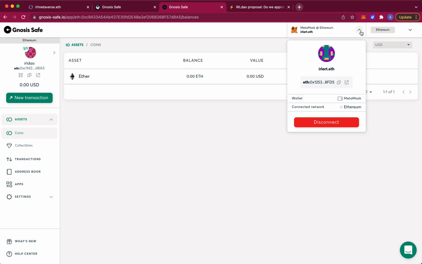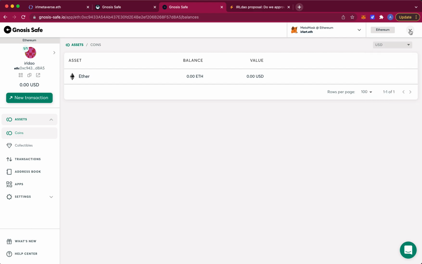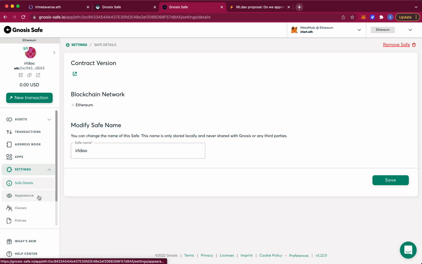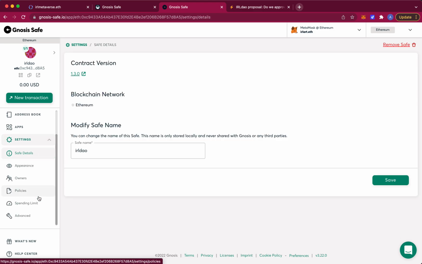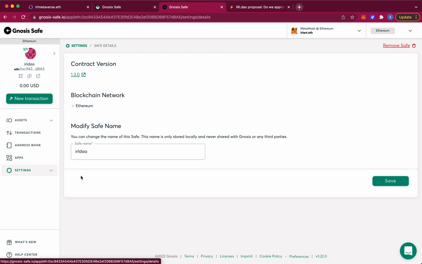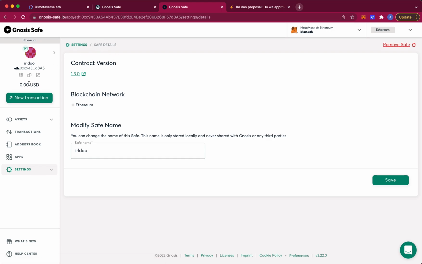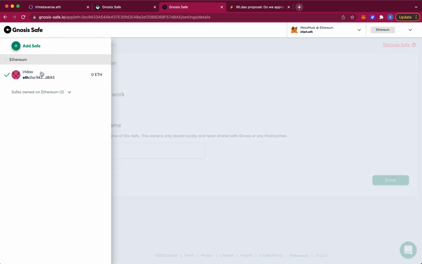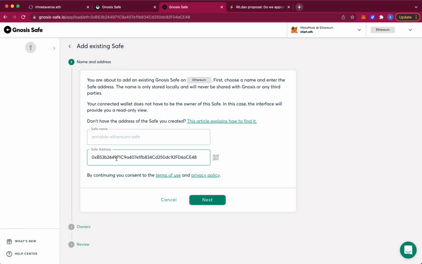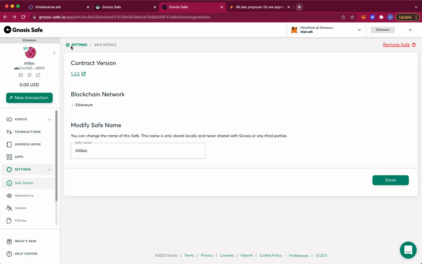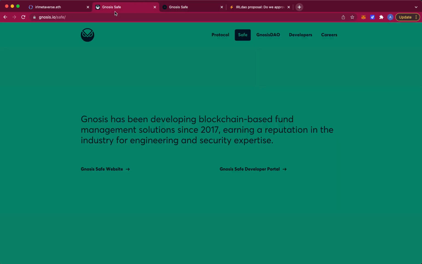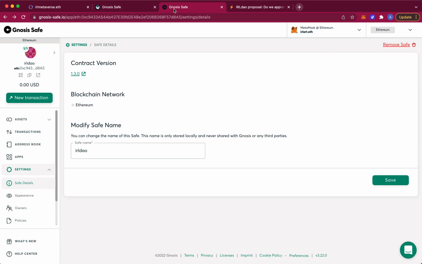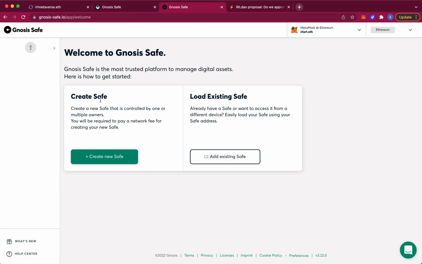And I could run through some transactions, but what I want to do is run through how to launch a new account, which of course now, because I have one already, it's going to be a little weird here. Safe on Ethereum. And anyway, add existing safe. No, that's not what we want. So, Safe website. Here we go. So there it is.